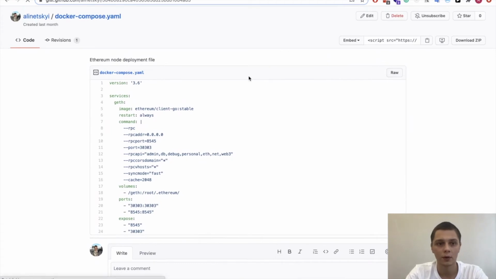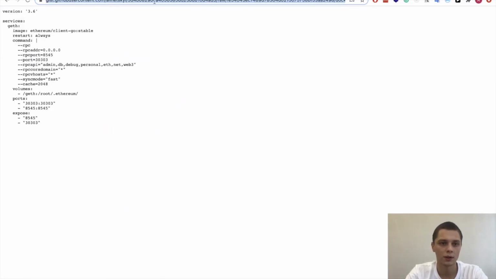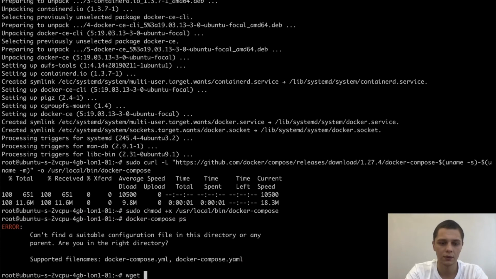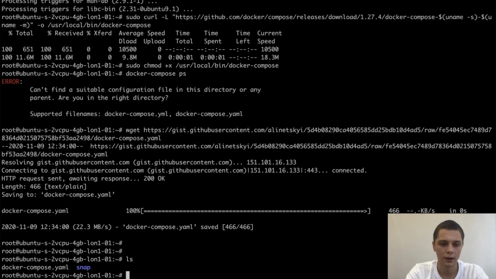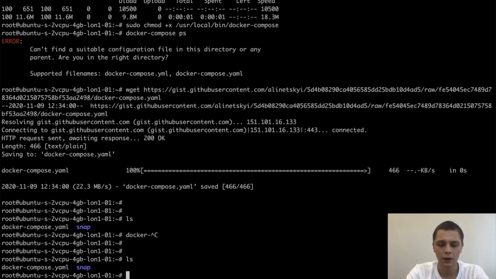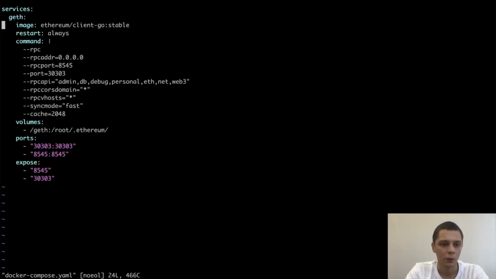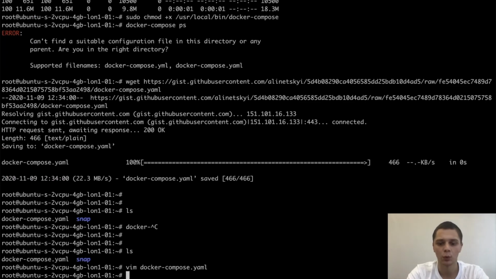So this is my Docker Compose. You can just download it like that. And we have it right here. Let's see what we have here. Well, we have ports and we also have a volume here. The volume is /geth, and this is where our blockchain data will be.